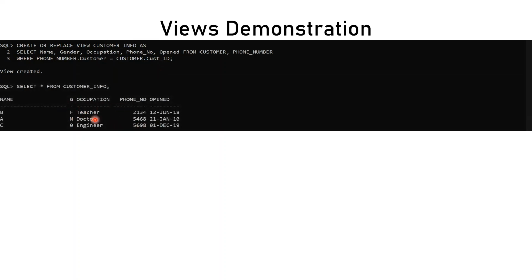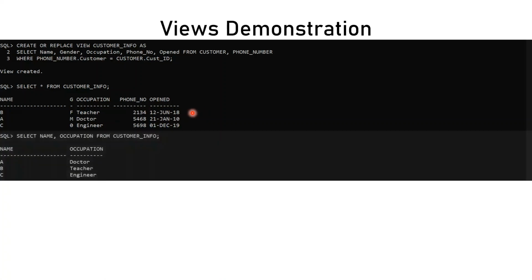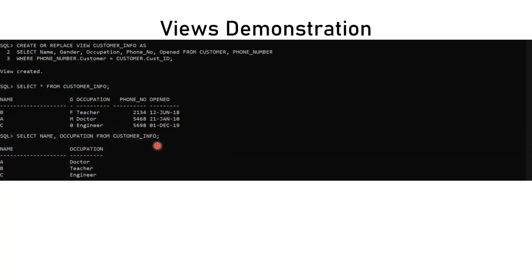Okay, so as you can see, it contains the 5 attributes that we have mentioned in our initial command, and it also does not have any repeated entries because we have used the condition that the customer ID has to be the same in both those tables, and only those rows will be selected. Now, let's perform other queries on this view. Suppose we want to see the name and occupation from this view, and as you can see, we can perform those custom queries as well.